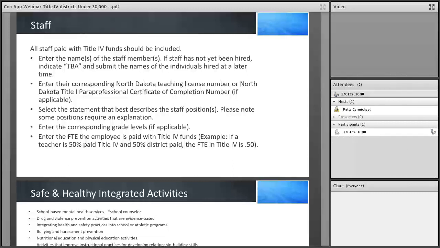Enter the corresponding grade level, if applicable, and then you'll be asked to enter the FTE the employee is paid out of Title IV funds. So for example, if a teacher is paid 50% with Title IV and 50% with district funds, then the FTE in Title IV is 0.50 or 50%.